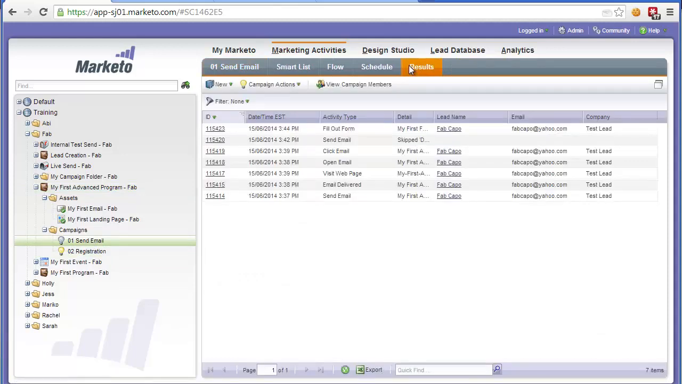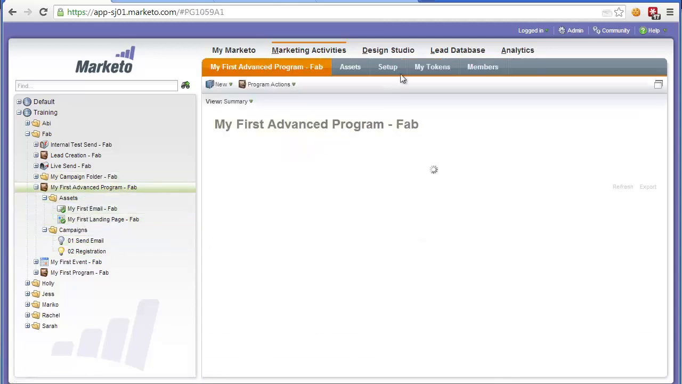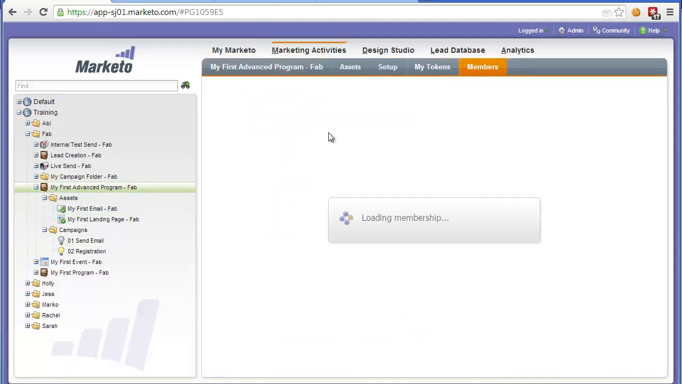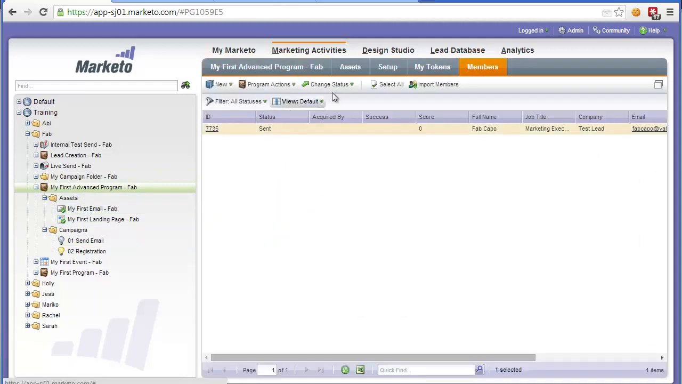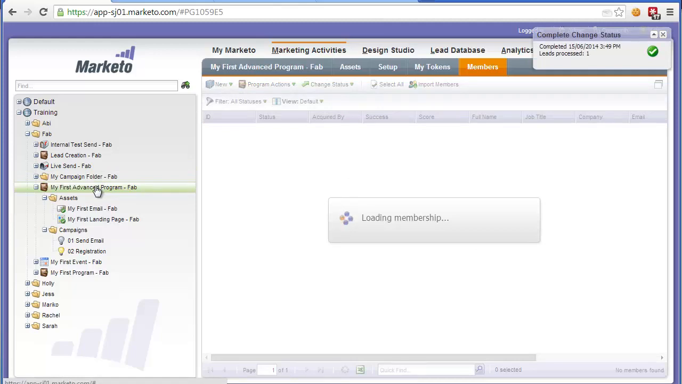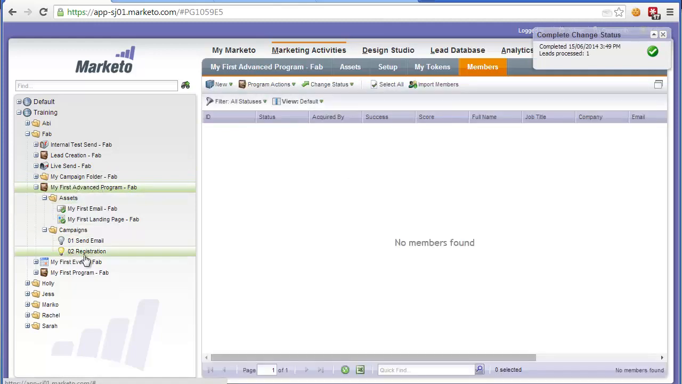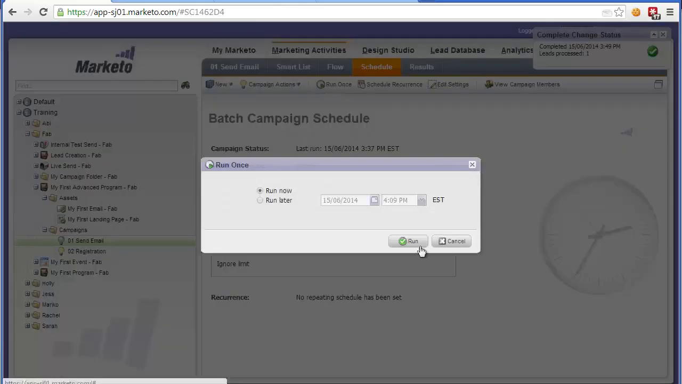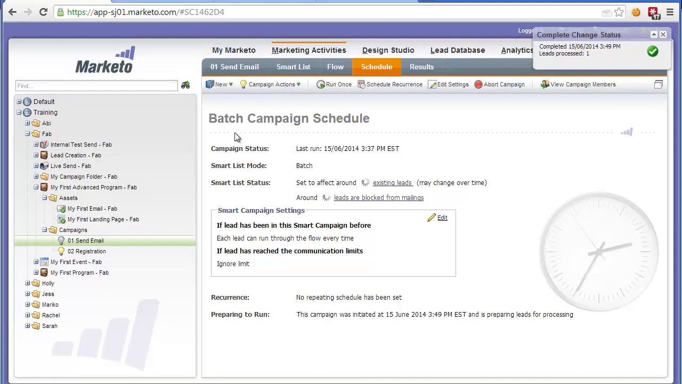Now, if we simply want to rerun it to run some alternate tests from the core user stories, then what we need to do is firstly go to the members tab and get rid of all the test leads in here. So we select them. There might be multiple. We change their status to not in program. So now we have no members found. Now this is enough for us to rerun this particular campaign. So let's resend the email. And now we'll retest the alternate flow.